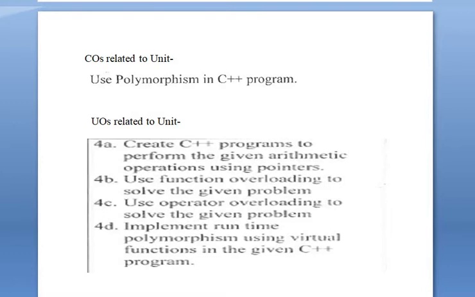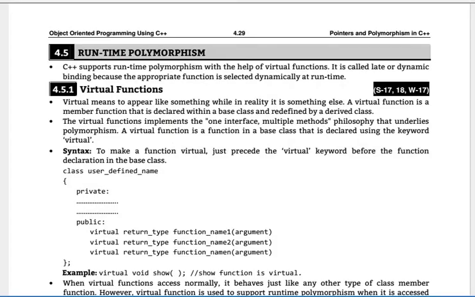In the last session we have studied function overloading, operator overloading with unary operators and operator overloading with binary operators. In today's session we will start the last subpoint of this unit, that is runtime polymorphism. Operator overloading and function overloading are compile time polymorphism. In this session we will see runtime polymorphism.